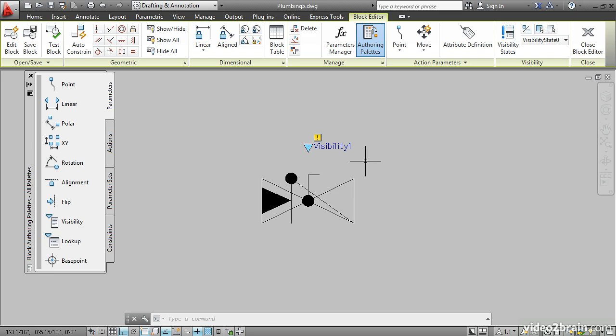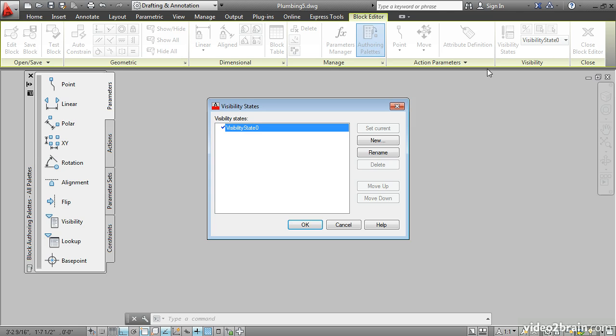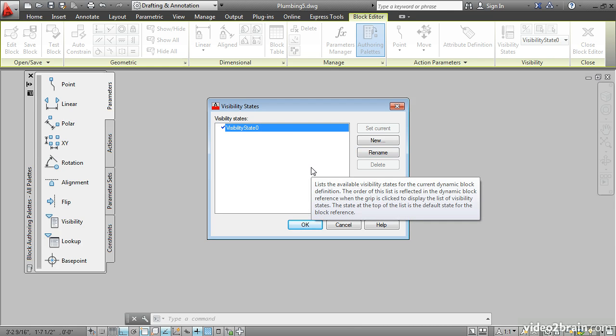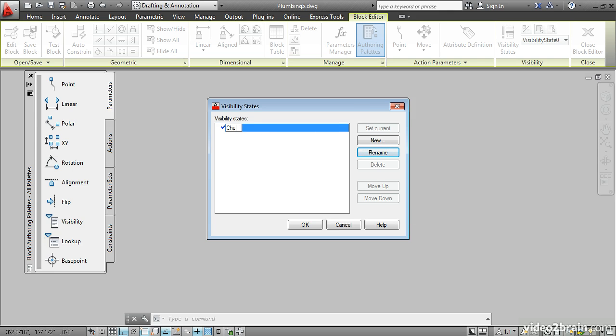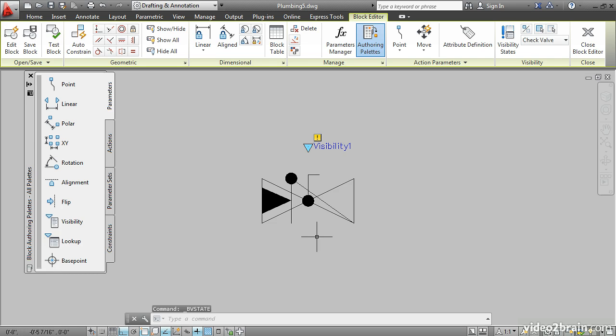The next thing we need to do in order to get this grip to work is to assign a series of visibility states, and that's done over here in the Visibility panel. Click this large button to open the Visibility States dialog box. By default, it comes with just one visibility state, which we should rename. Click Rename, and let's call it Check Valve. Press Enter, and then OK.